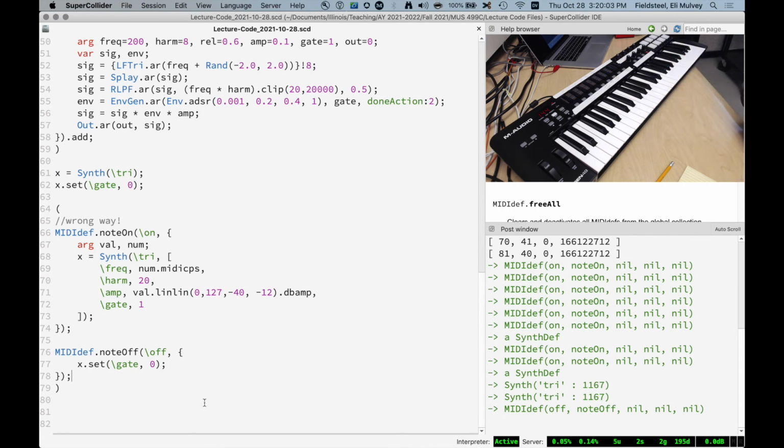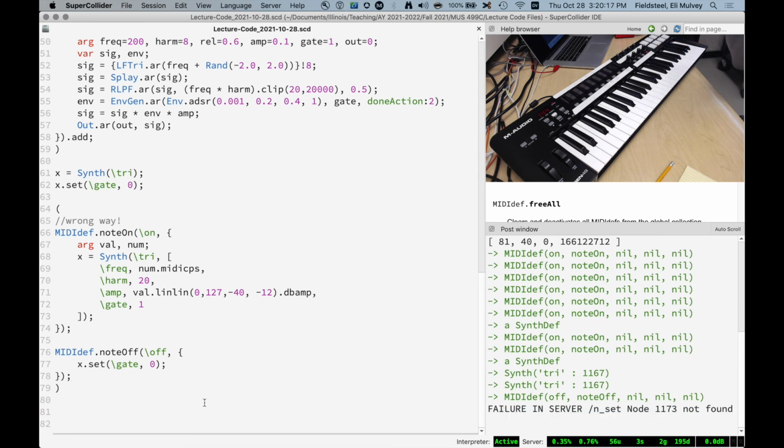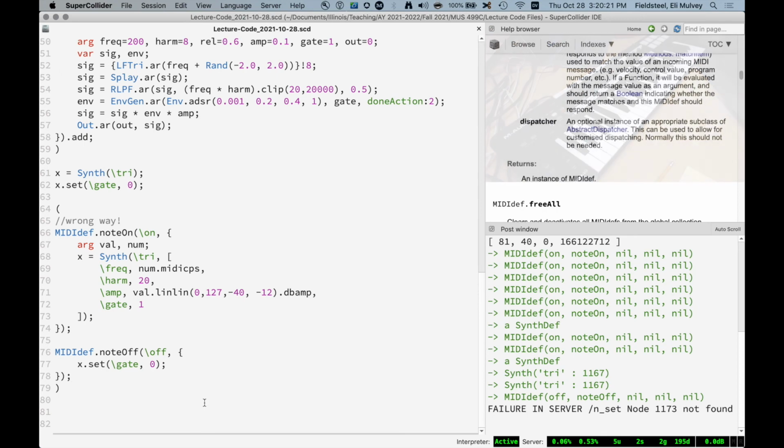What's the problem here, though? Try and play 2 notes at once. What happens if you try to play 2 notes at once? We hold this one down, play another one, and now we release that one. Works fine. Release this one. It's stuck. Stuck forever. We have to hit command period or something here.